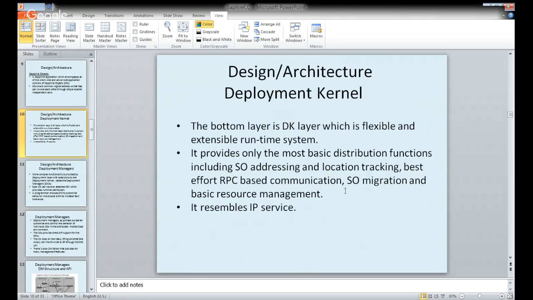Let us look at the deployment kernel in detail. The bottom layer is the deployment kernel layer, which is a flexible and extensible runtime system. It provides only the most basic distribution functions, including Sapphire object addressing and location tracking, best effort RPC based communication, Sapphire object migration, and basic resource management. The deployment kernel is a resemblance of the IP service.